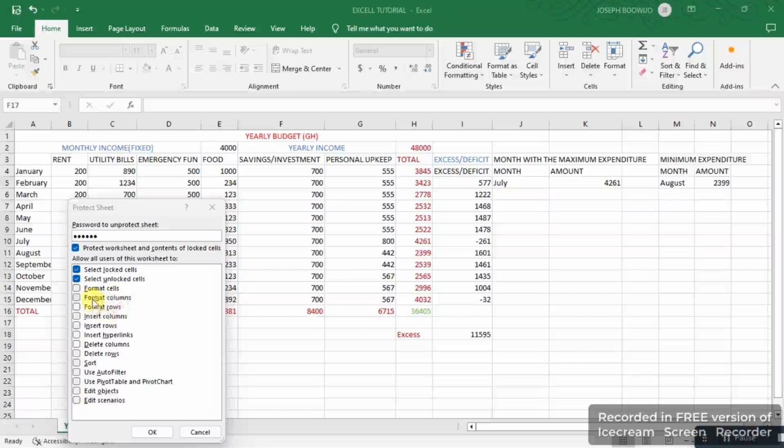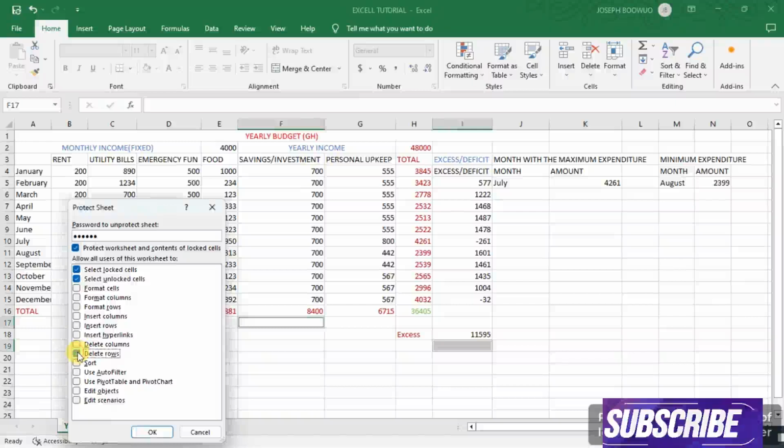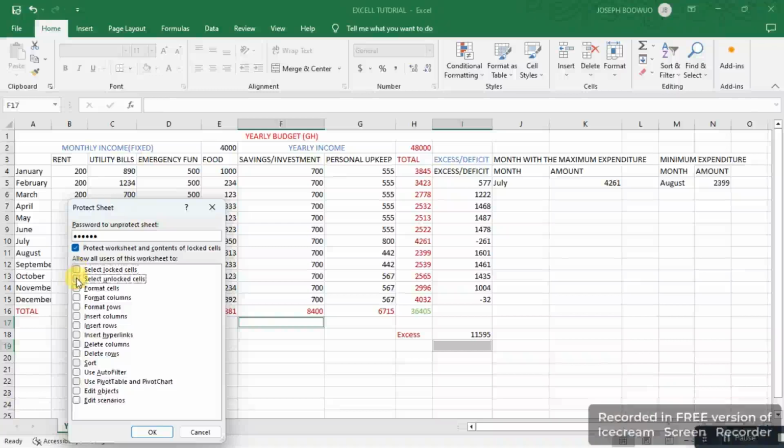If you select anything here, it means the person can do it. If you select delete, it means the person has the right to delete it. I don't want the person to delete it. If you leave out this one, it means the person cannot even select anything in the sheet. So it means they can modify it.